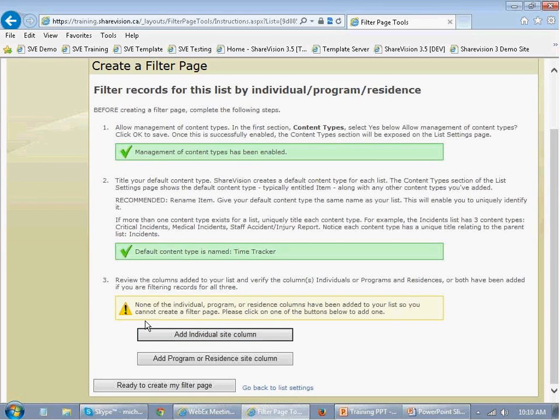We have these gray buttons here, and now if you were only filtering based on individuals, you only have to add the individual site column. And, of course, if you were only filtering based on programs or based on residences, you only have to add that. Now, in this case, it actually probably makes sense for me to have both. If I was tracking time, I might want to track the time both related to the program that the individual was in, and, of course, the individual him or herself.